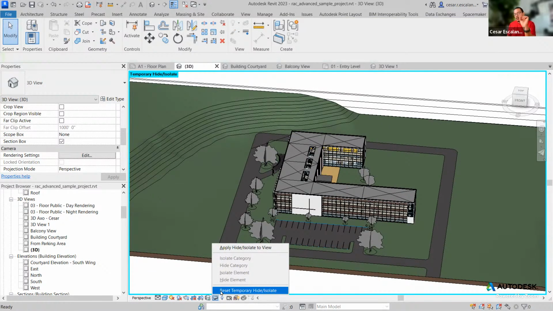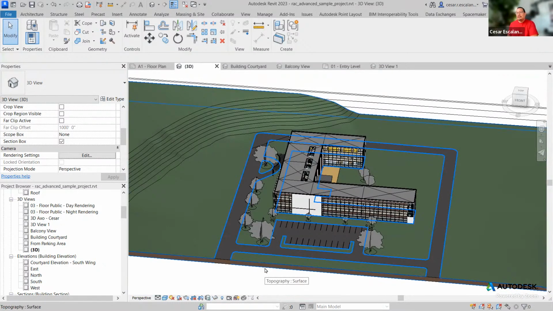And if you want to permanently hide that element, hit apply hide isolate to the view. What that means is it maintains the visibility settings of the temporary hide isolate and makes it permanent in the view. When I do this now, that tree, it's hidden.